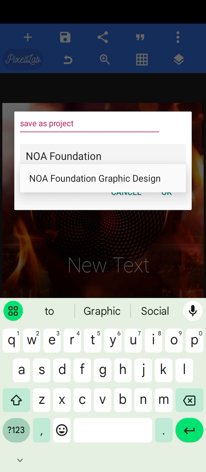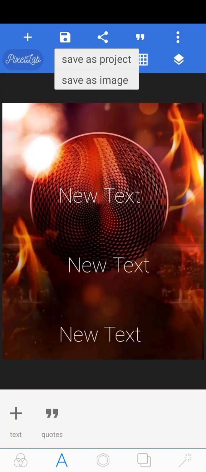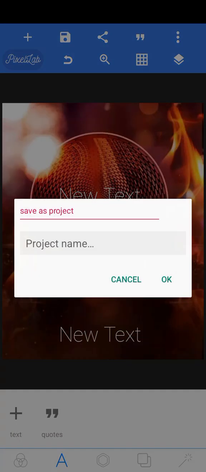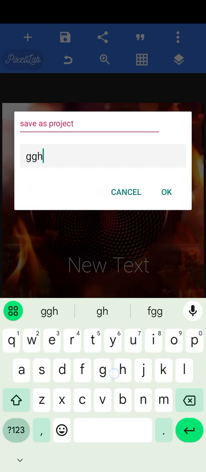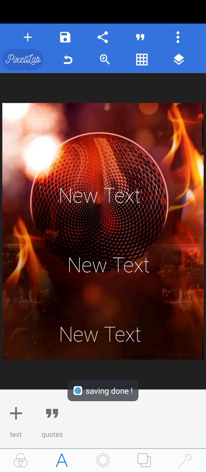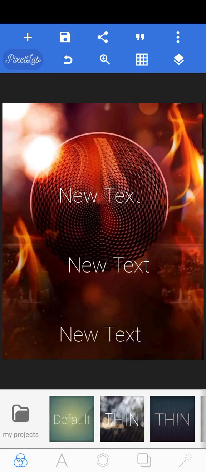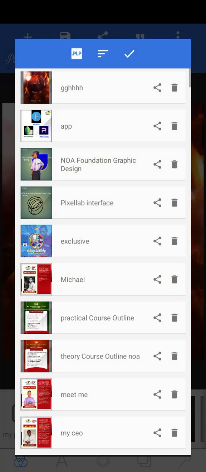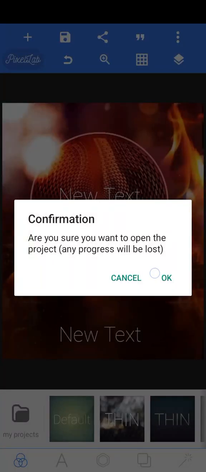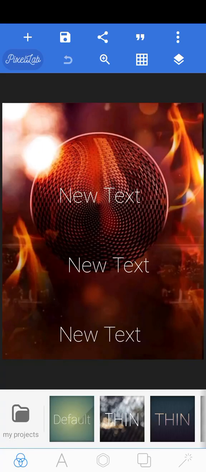Foundation. It's because I have many foundation files on my phone. So let me save it like this. But I have this also. So I've saved this now. You save as project, which means if you want to check what you saved as project, you can easily come here. You can see this is it. Tap on it, and I'm back into it to continue what I am doing.